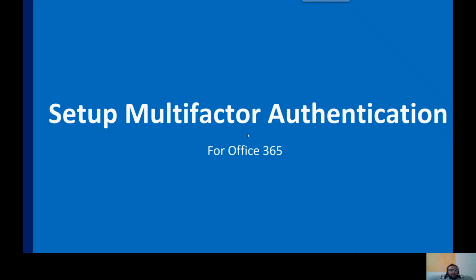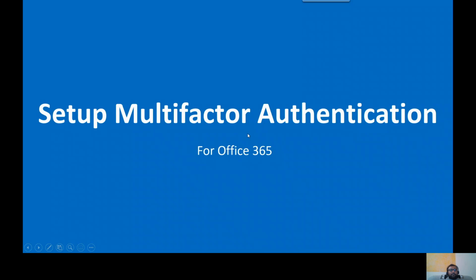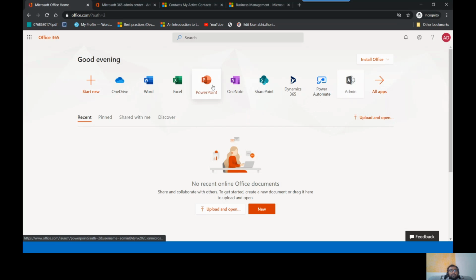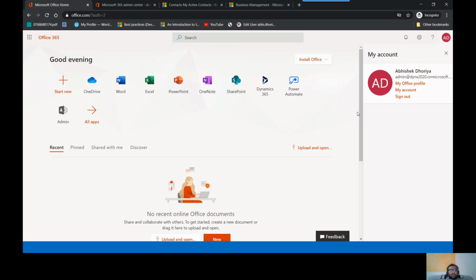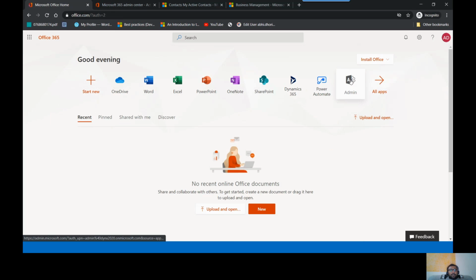First of all, we will see how you can set up multi-factor authentication for your Office 365. In order to do that, first of all, you need to log into your Office 365 account. Here you can see I have logged into my Office 365 account using my admin credentials, and here you will be able to see an icon called admin. You need to click on that.